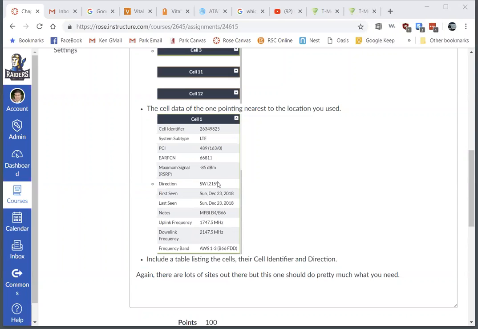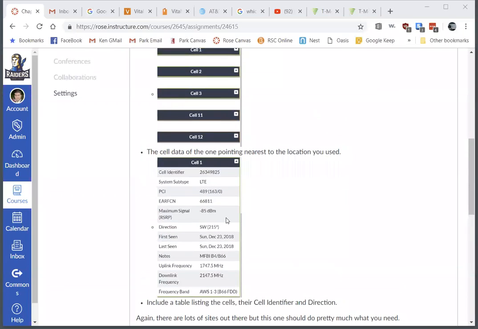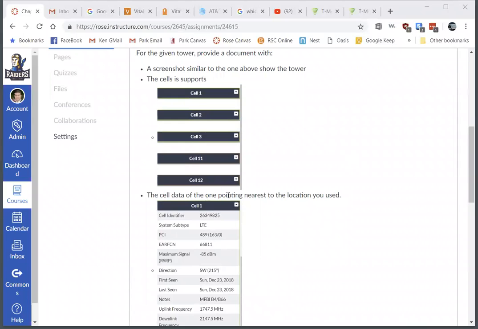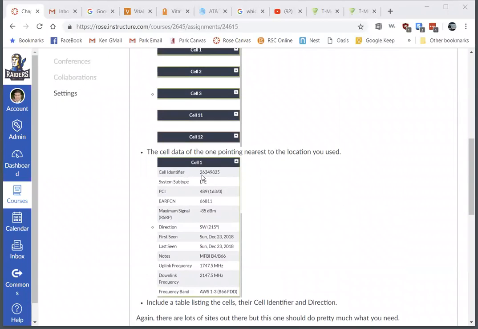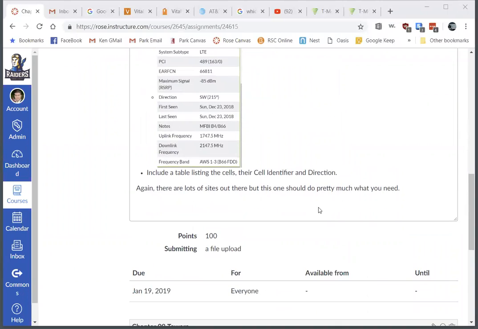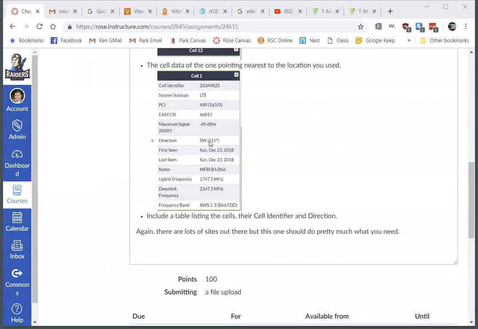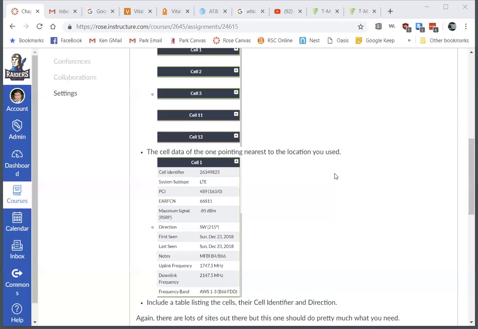So include the cell pointing at it, and then give me a little table listing all the different cells. So in this example, you list cells 1, 2, 3, 11, and 12. Then you would tell me their identifiers. In this example, there's the identifier, and you would tell me the direction they're pointing. In this example, it would be southwest, 215 degrees. Pretty much all I need. Just a little bit more research for you into the different towers.